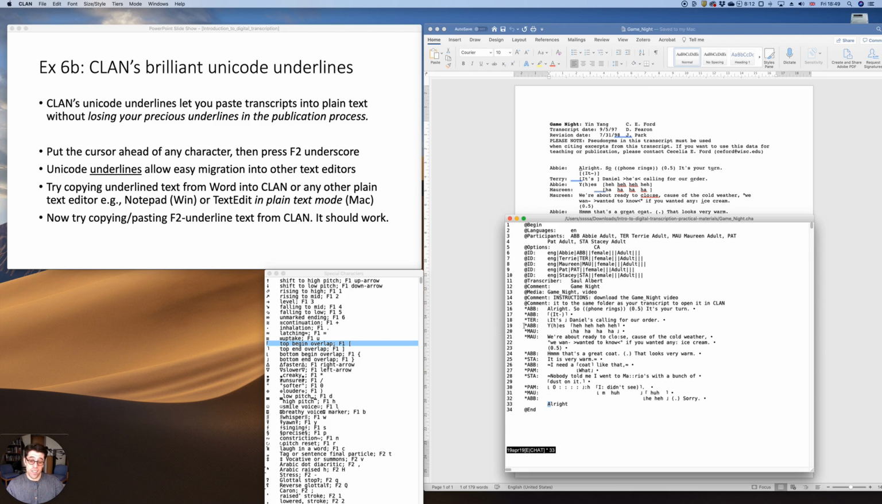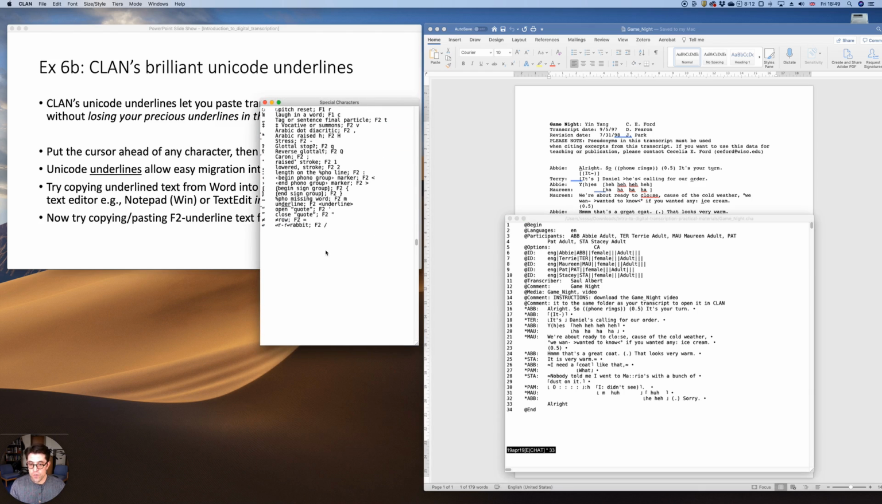Now, in CLAN, slightly confusing, you can still use the traditional Control U to underline, but that's not the kind of underlining that allows you to transport your underline into a plain text file. That's the Unicode underline. So what I would do if I wanted to make that portable is I'd put my cursor in front of the character that I want to be underlined, and then you can use, right down here at the bottom, the F2 underline option. See that underline there? Or you can do it essentially by pressing F2 and then underscore in front of any character that you want to be underlined.